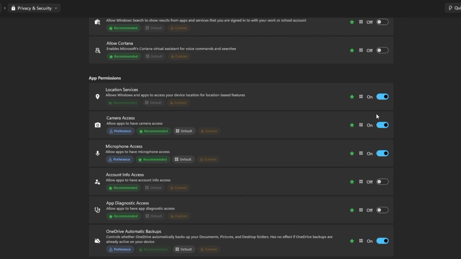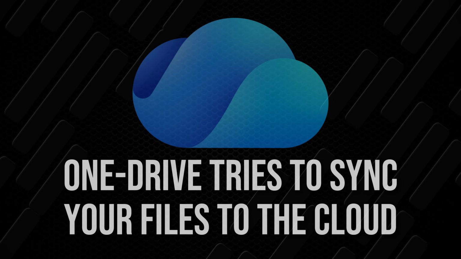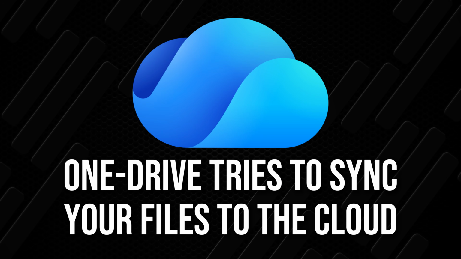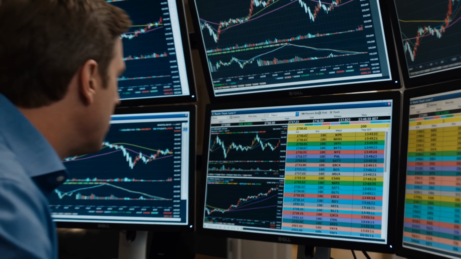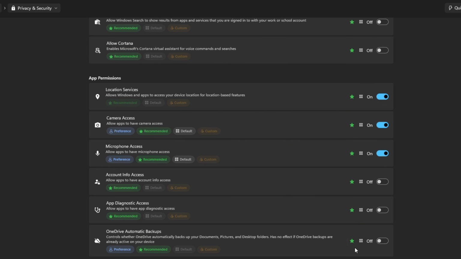The very last item on the screen is the OneDrive automatic backups. And this is one of the biggest ones for traders. OneDrive tries to sync your files to the cloud, and it loves to do its heaviest syncing right when you log in, which is usually right around the open. Turning this off stops that.